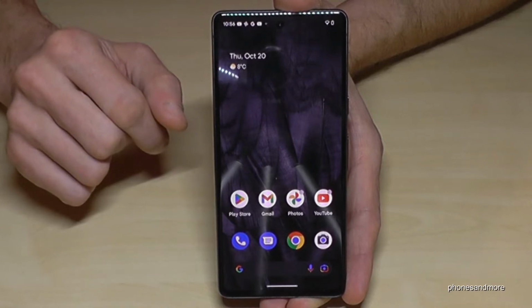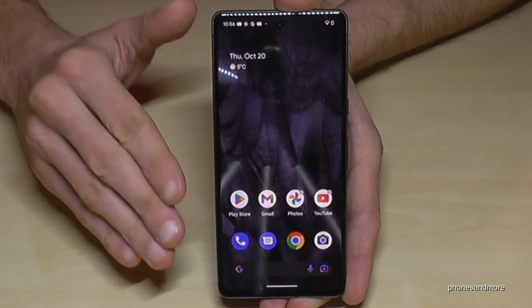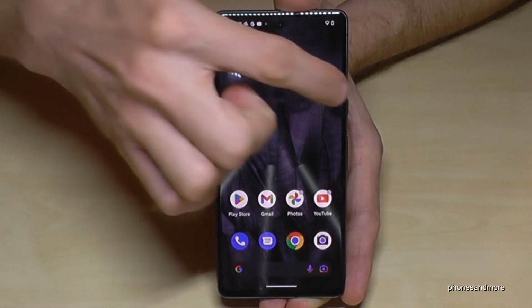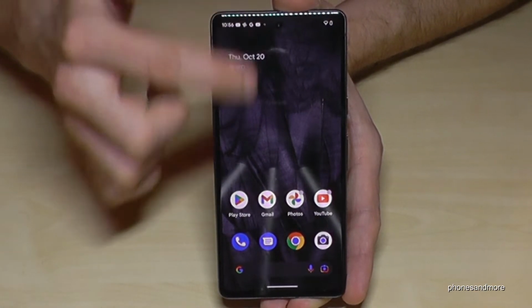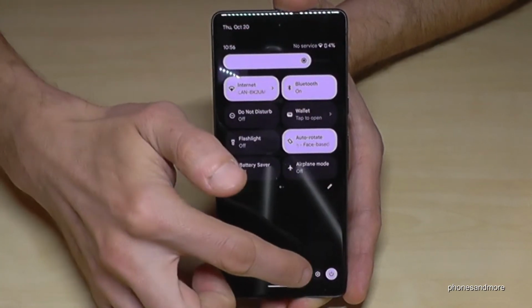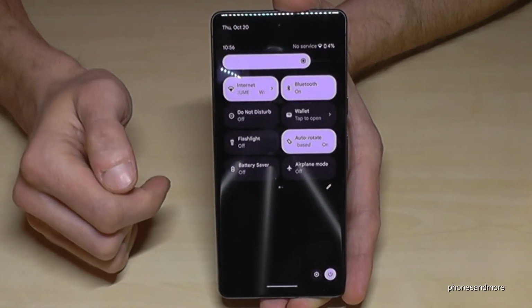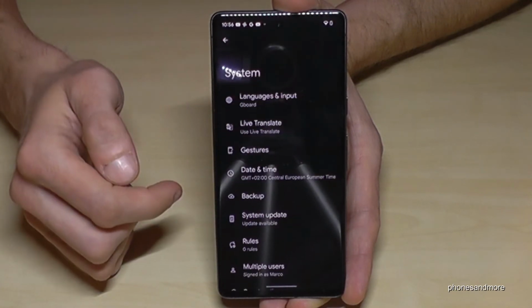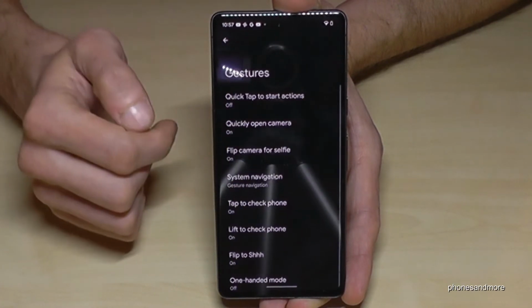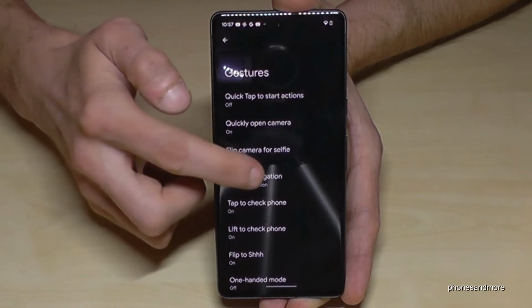If you say, hey, I want to have some more gestures, you can have them as well, because you can also enable here the Google Assistant if you don't have it on the power button, or if you don't want to have it on the power button. So just scroll down here, scroll down a second time, tap here on the symbol for the settings. Then you need to go down to the point System, and you will have the point Gestures, and you will find the point System Navigation.